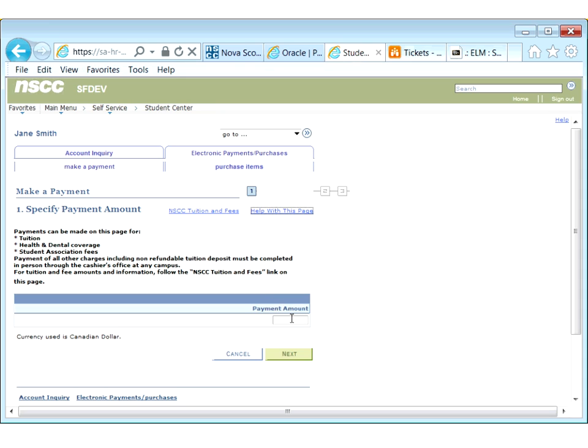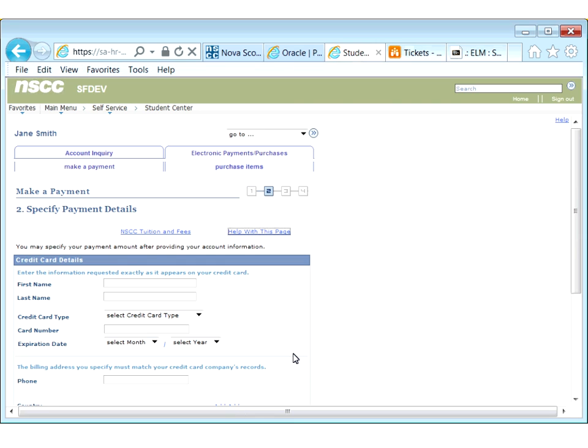Enter your amount on the line. I'm going to put in $100 and click on the next button. That will take us to step 2.